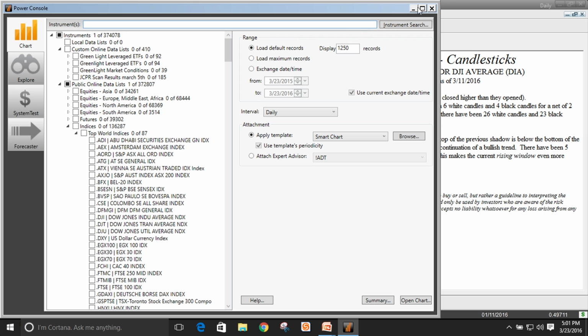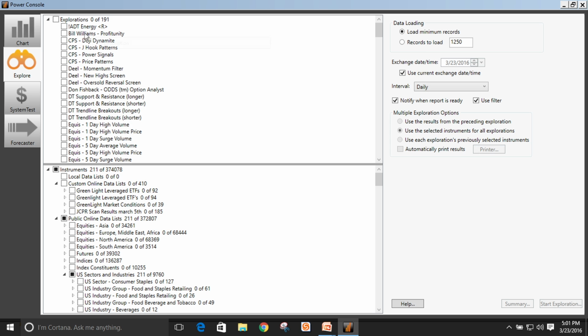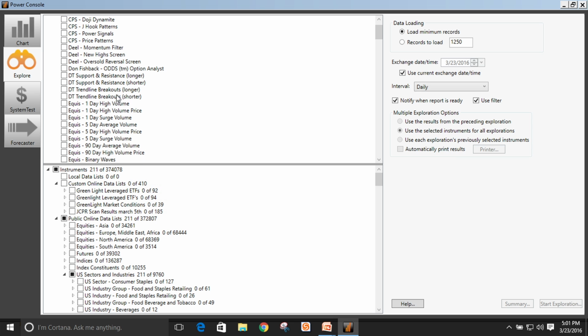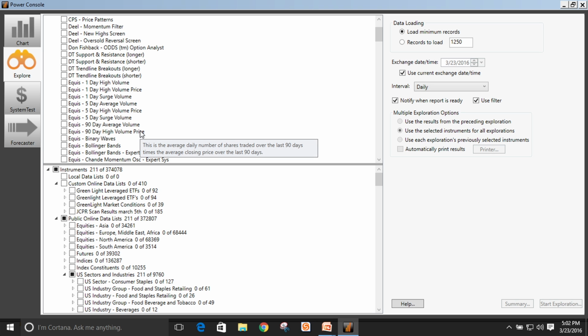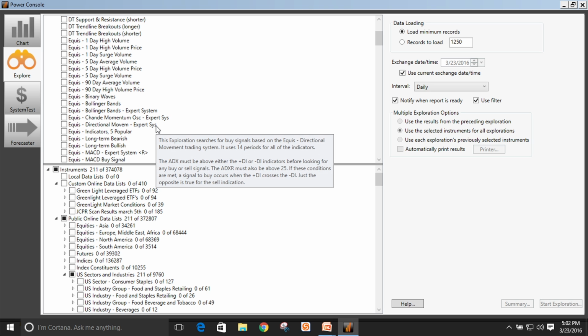I'm going to come back into what we call the MetaStock Power Console. And you'll see I have a button here that says Explore. So in here, you'll see all kinds of scans that are available. We can look for stuff that has broken through support and resistance. You can look for trendline breakouts. You can look for stuff that has high volume average, price surges. Anything that you can think of is going to be built for you.